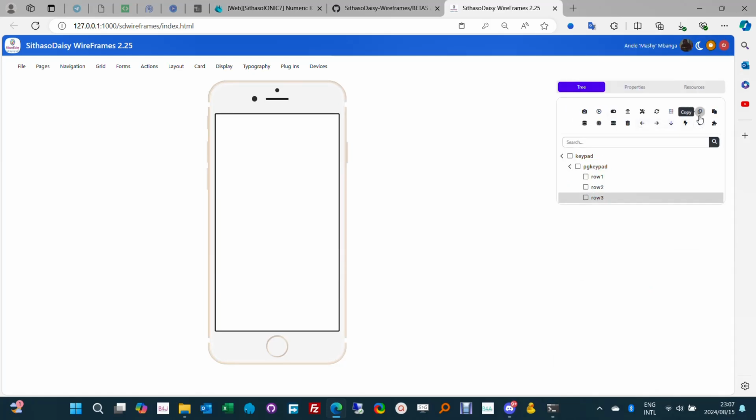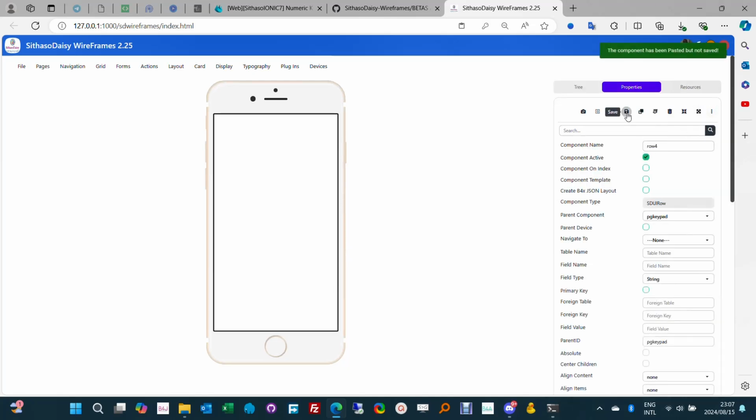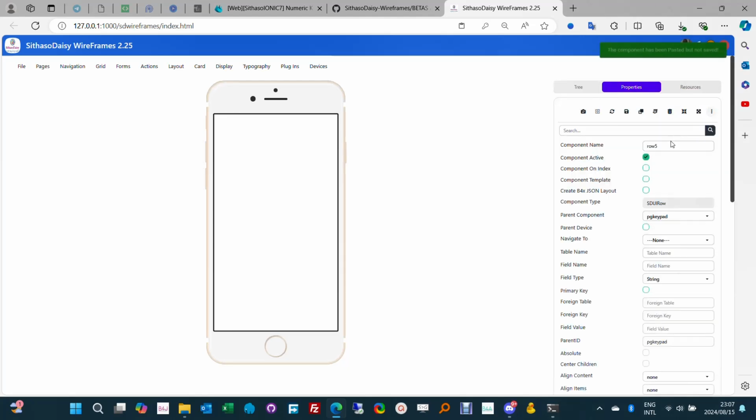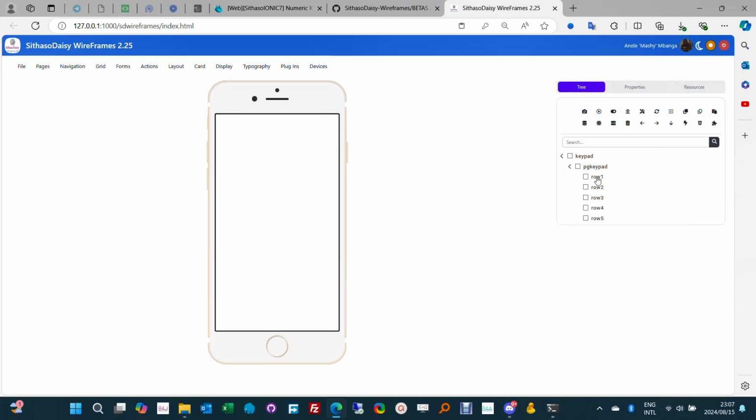When copying a component, you first select it, click Copy. Then select the parent component you want to paste it on, and then click Paste. You then click Save to ensure your updates are persisted. We have now created 5 rows using copy and paste methodology. We will now create 3 columns per each of the rows by following the same method.